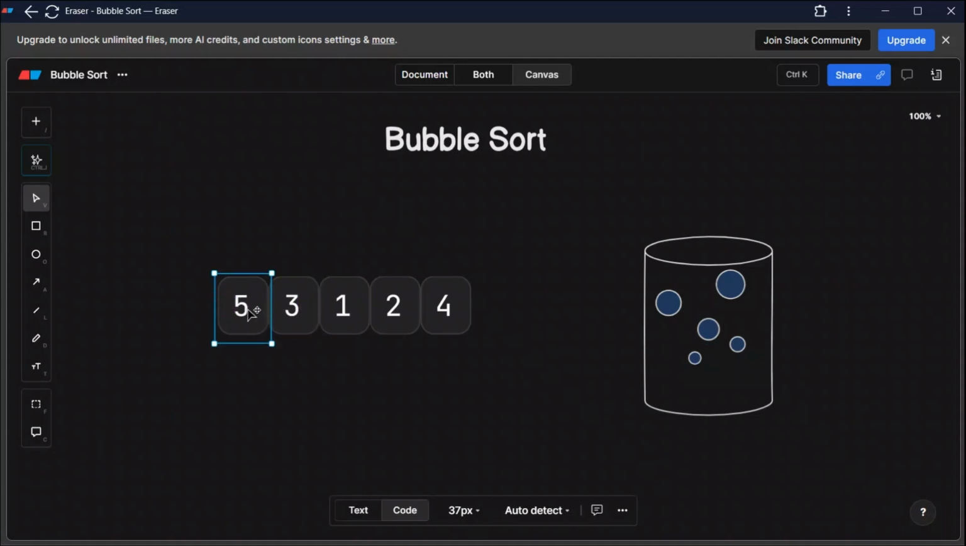The larger bubble, which is the largest element in the array, goes to the end. And similarly, the second largest and third largest go to the end of the array. So at the end of the operations, our array becomes sorted. Now let's run the bubble sort algorithm.